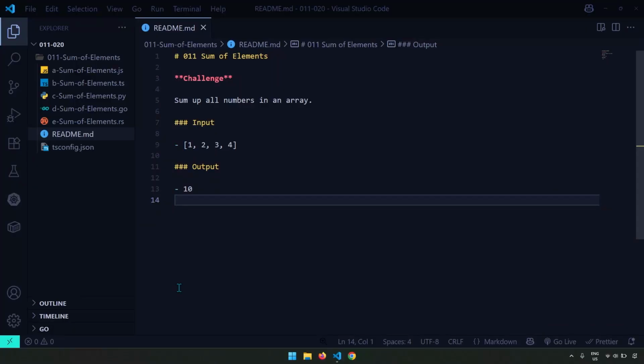The statement for the challenge reads that we need to sum all numbers in an array. So the input is going to be an array. It is going to look like this. So we have 4 numbers. We could have more or less, but it should be a list. It should be an array. And the output is going to be one number. And that number is going to be the sum of all of the numbers found inside of that array.